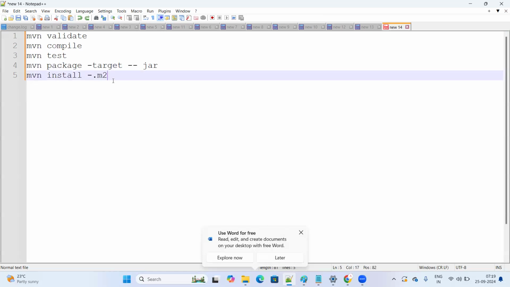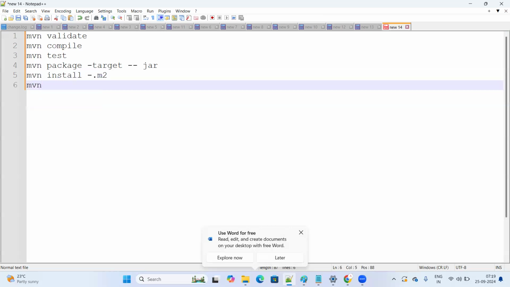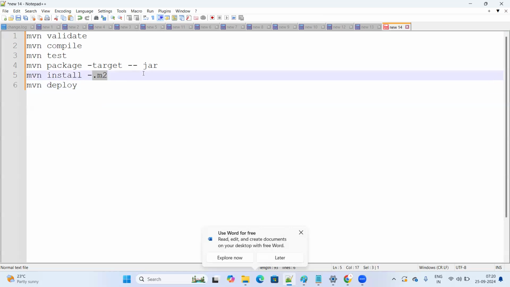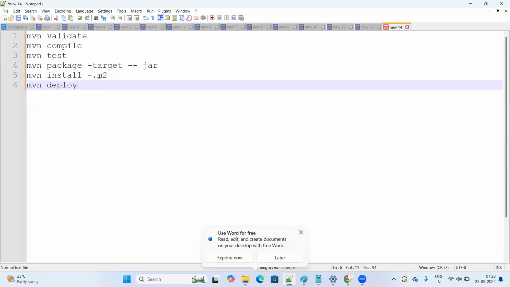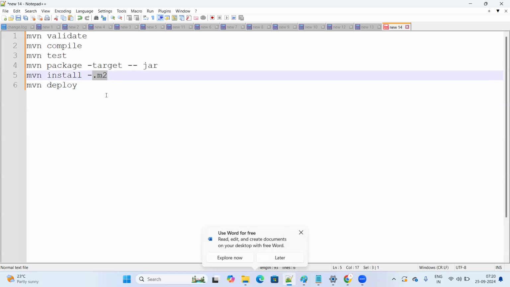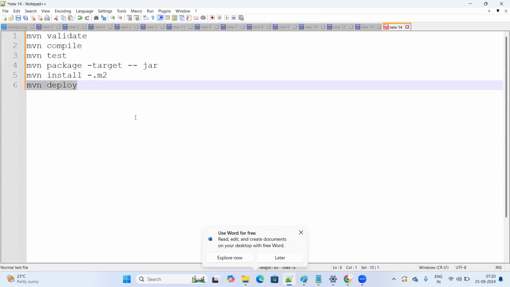There is a command called mvn deploy. We use this command to push the jar files, the artifacts that are generated. We can push all these jar files by using the mvn deploy command. Usually once an artifact is generated, it is our responsibility to store the artifact somewhere.